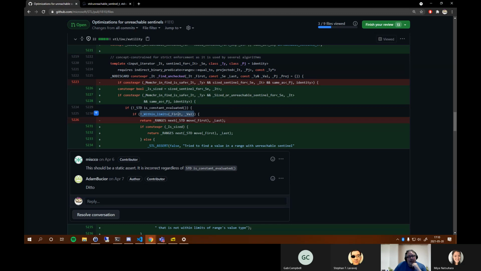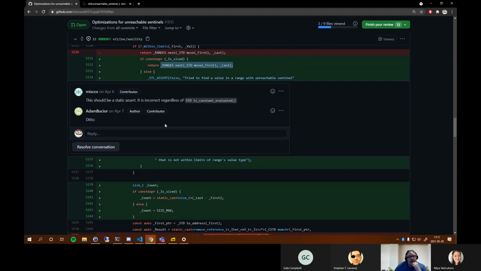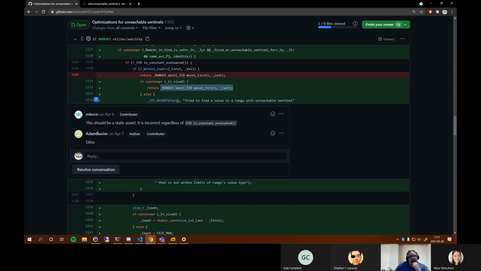So we know it's not going to be able to find it. We just return the end of the range, which is the iterator that corresponds to the sentinel that denotes the end of the range. We can calculate that directly with ranges next. In the sized case. In the case where it's infinite, we know we're not going to be able to find the end of the range. I don't know that we just want to assert here. Yeah, that's fine.